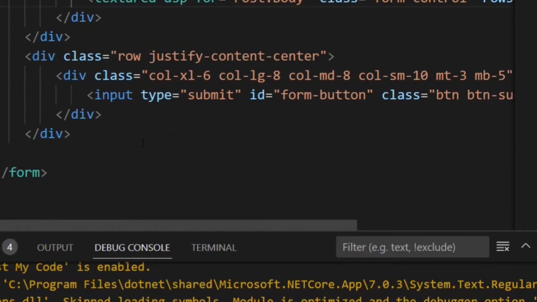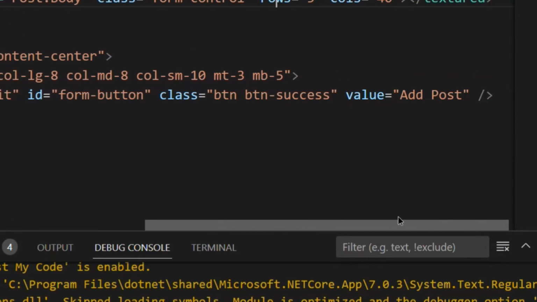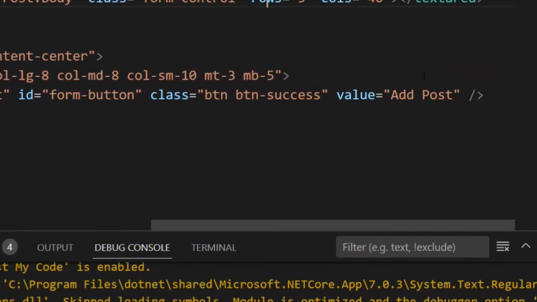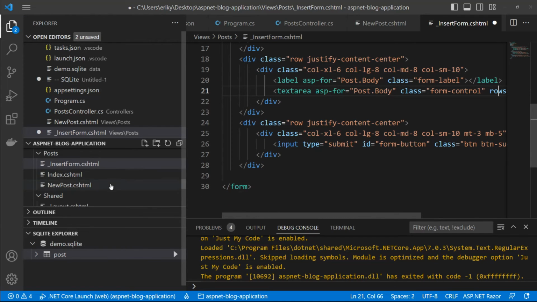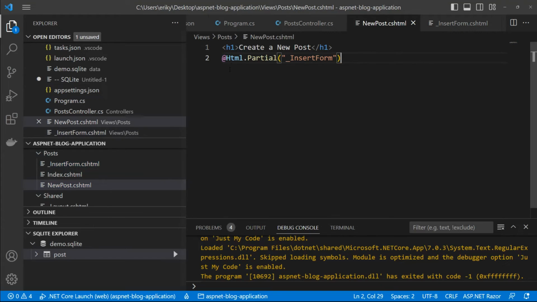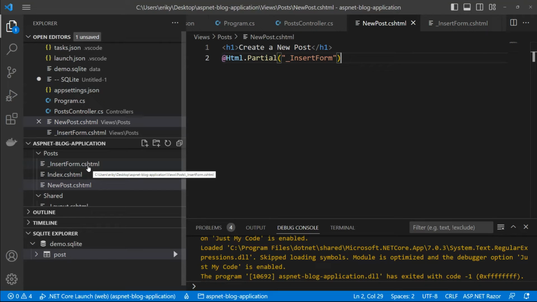And then finally, the one to look at here is our submit button. We've got an input type of submit, and we're naming it Add Post. Let's go back to the NewPost.cshtml, and we've got an HTML partial here of _InsertForm. A common practice in ASP.NET applications is to begin partials with the underscore in the file name.